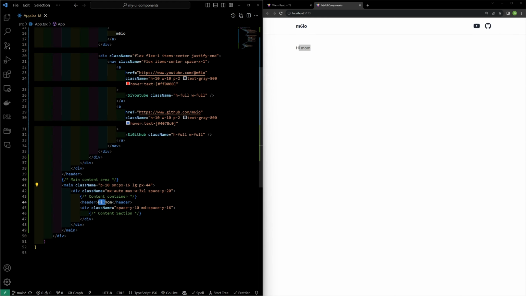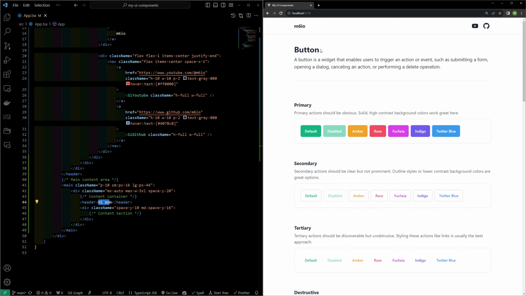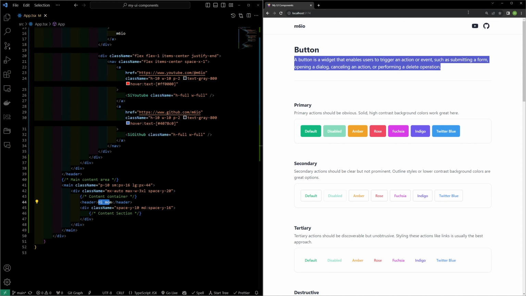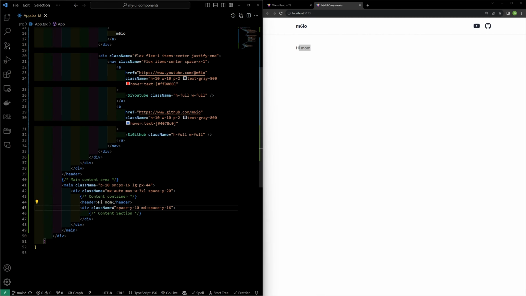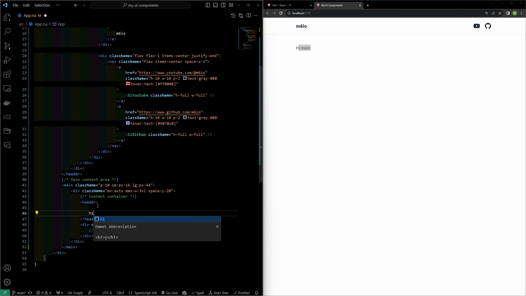So the header is going to contain two things: the actual component name as well as a description of the component. So we're going to have two things inside of this header. We're going to have an h1 tag, and this h1 is going to have the classes of block. We'll give it a text of 2XL sizing. We're going to make it bold, so font dash bold. I do that a lot. And we'll give it a dark gray color.